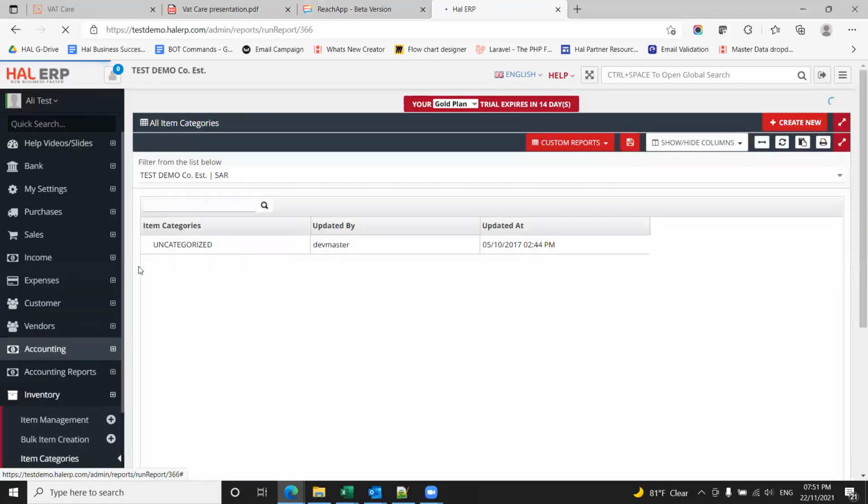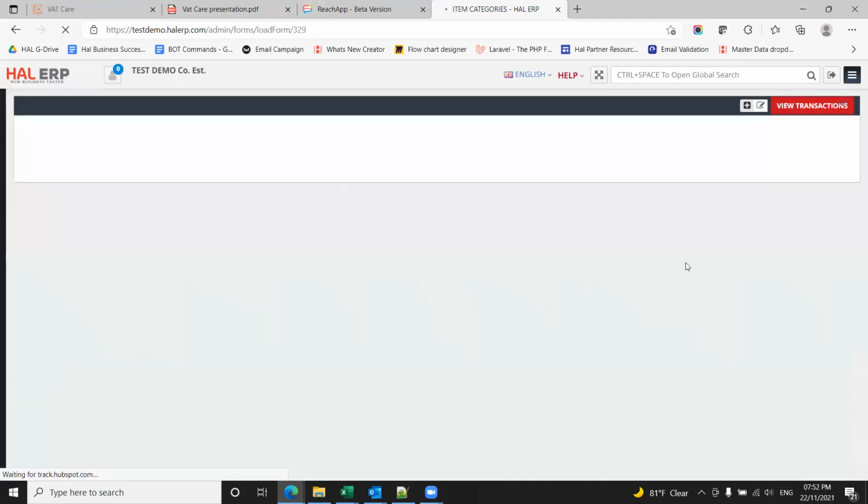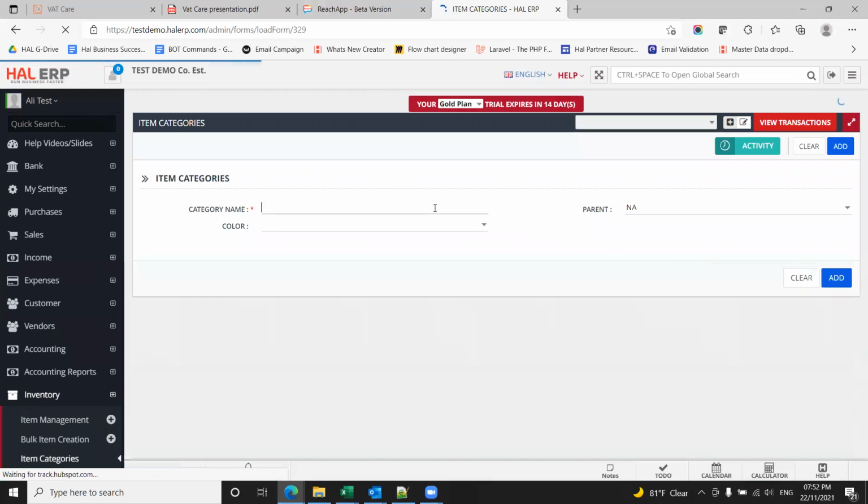So based on this, your respective categories will appear here. Let's say I'm creating a category, click on create new. Now I'm creating a new category of an item. Let's say the category is rental services, which I'm going to provide to my customers. I have a business of some buildings which need to be rented out, and some creating rental services.